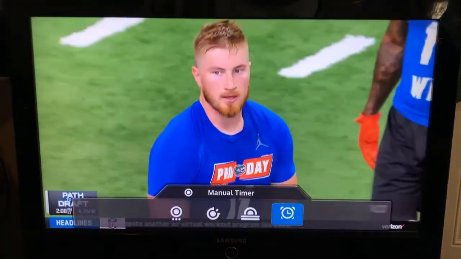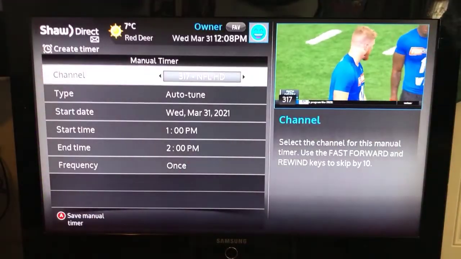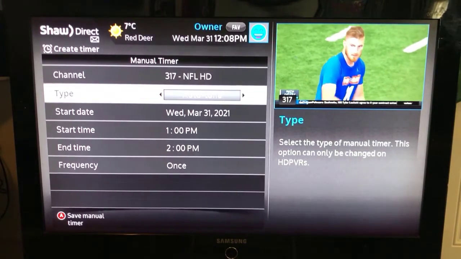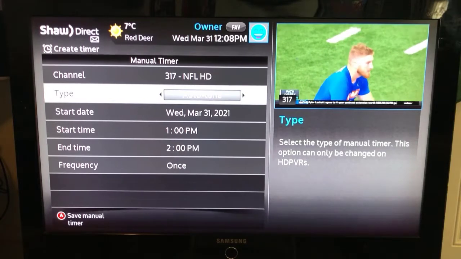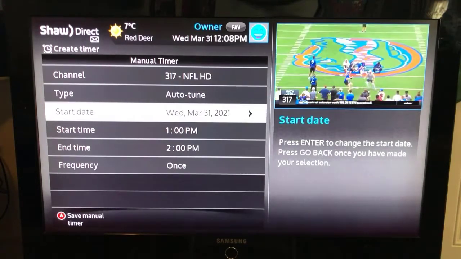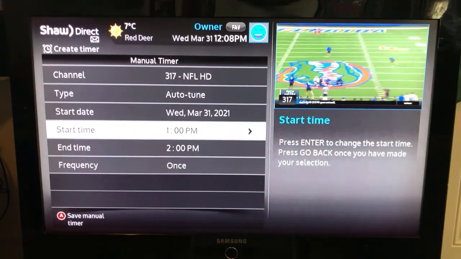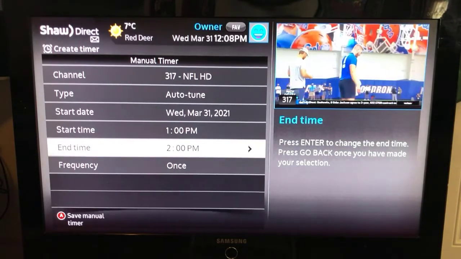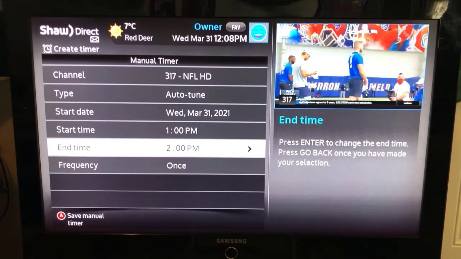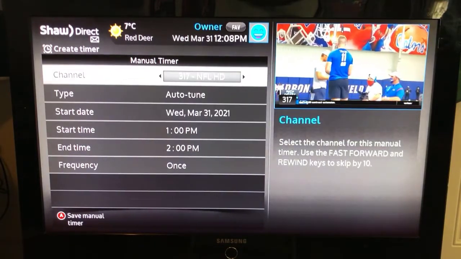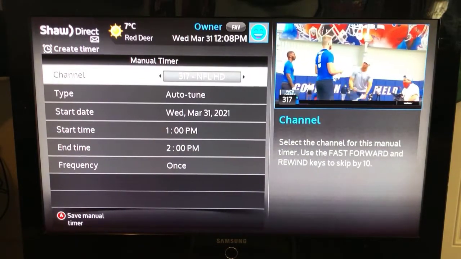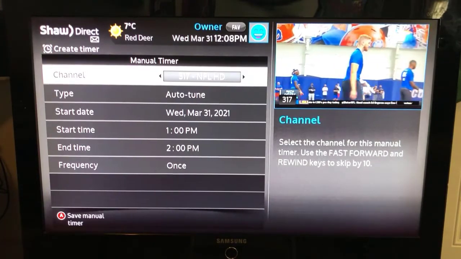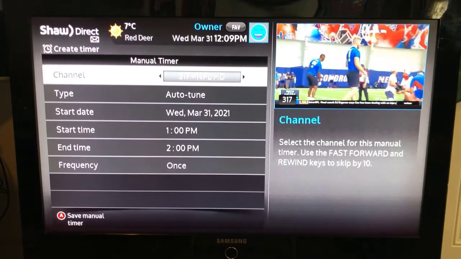Finally, manual timer. This one is a little bit tricky to set up, but it does have a purpose. If you want to record a channel all day, then you can set it up that way. So you could start it at 1 p.m. and say end it at 8 p.m. Then it will record for all those hours in between on whichever channel you told it to. So not really practical. I guess maybe if the Olympics was on and you just wanted to record it all day, that would be a good option for you.